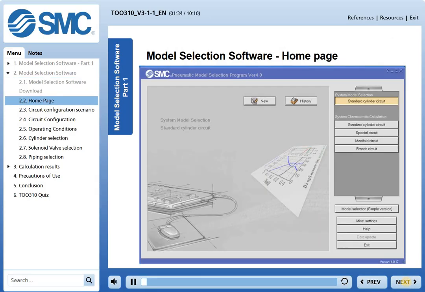This is what you can see on the home page. On the right-hand side, you have the different topics offered by the software. System model selection, system characteristics calculation. A simple version of model selection is offered. The miscellaneous settings button allows you to choose the language, program units and display the version of the software you are working with. The help button takes you to the help manual. The exit button lets you close the software. Pressing the history button displays any saved results from previous calculations.